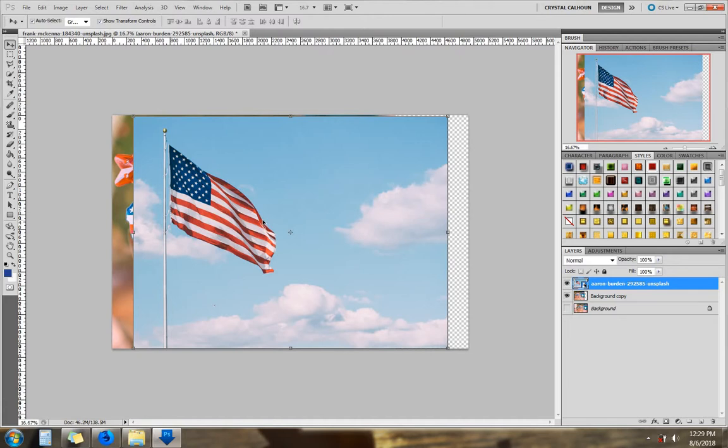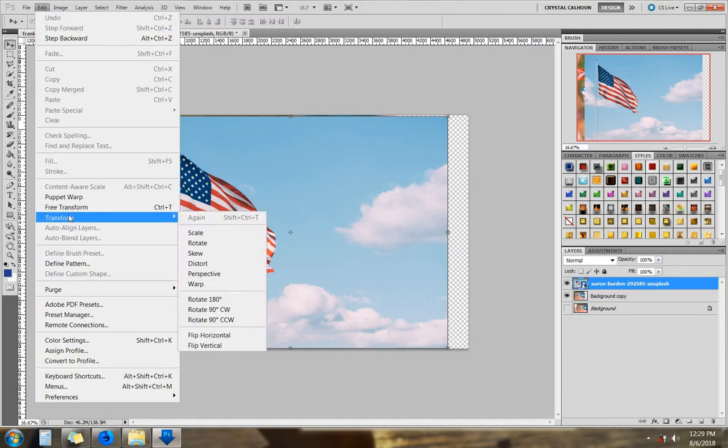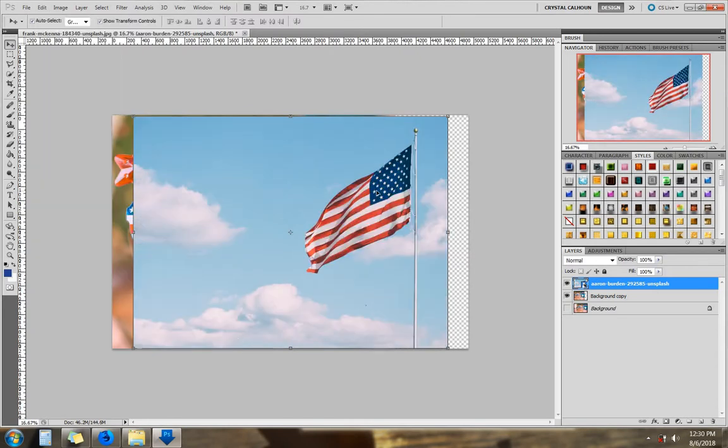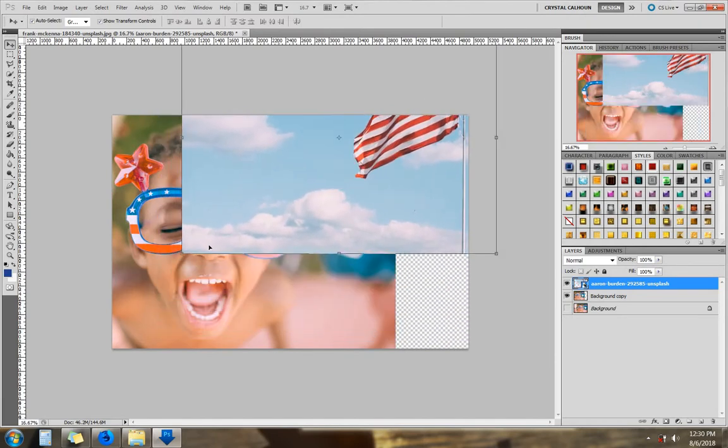It's not exactly the size I want, and it's also going in the wrong direction. So let's first change the direction of the flag. Go to Edit, Transform, Flip Horizontal. And now I want to resize it. So I'm going to move it up, and then over here I'm going to grab this corner and click it with my mouse. I'm holding the Shift key down, and I'm going to drag.